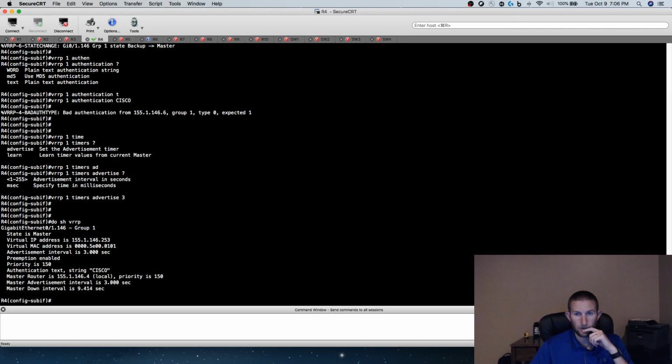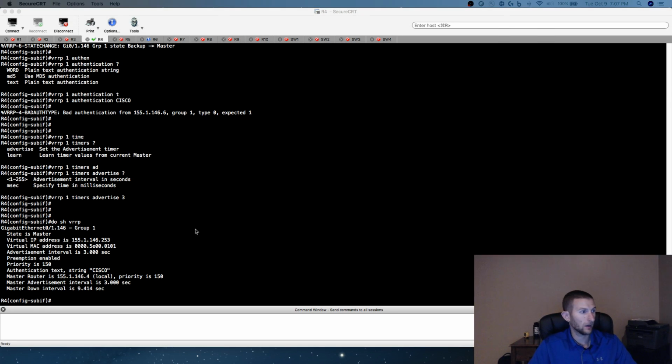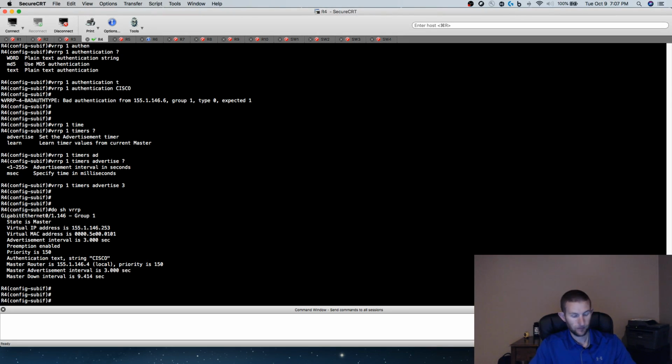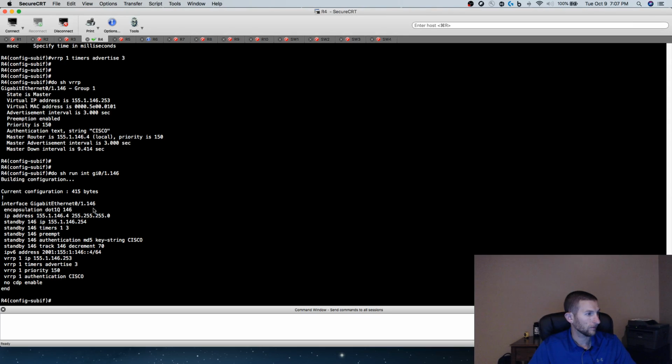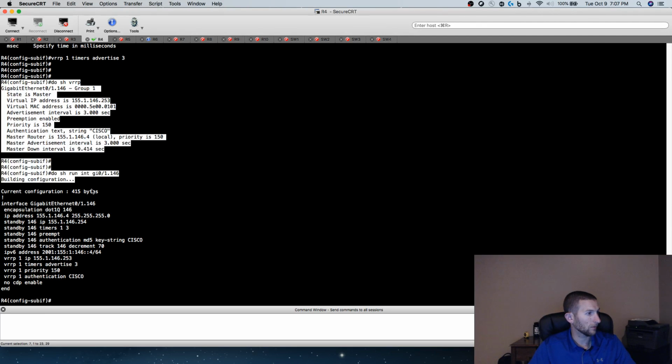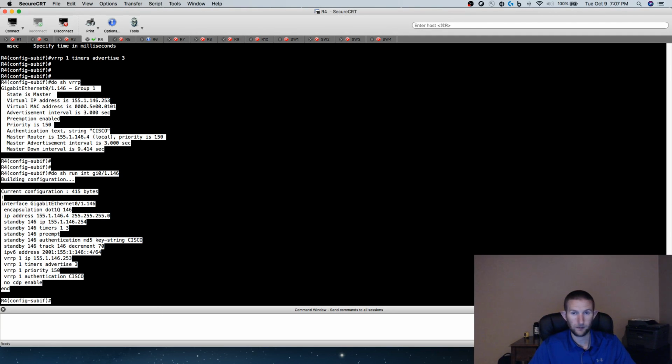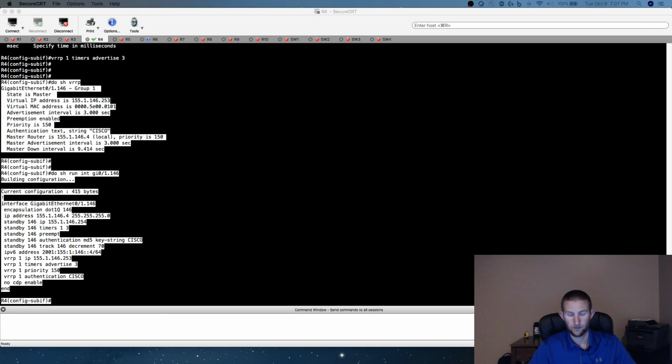And again, I don't think there's too much there, but let me do show run int gig 0/1.146. And let's get the show output, and we'll clean this up later, just because it has all that HSRP config in there.